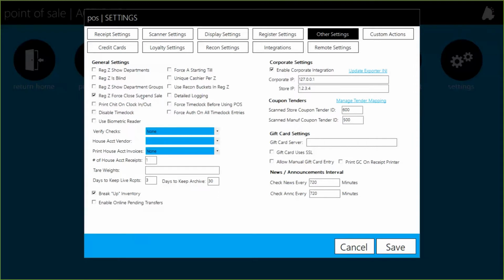Register Z force close suspended sales. What this does is whenever I end my shift, I have to close my suspended sales. I can't end my shift until my suspended sales are completely empty. I can either finish the sales out or I can cancel the sales.